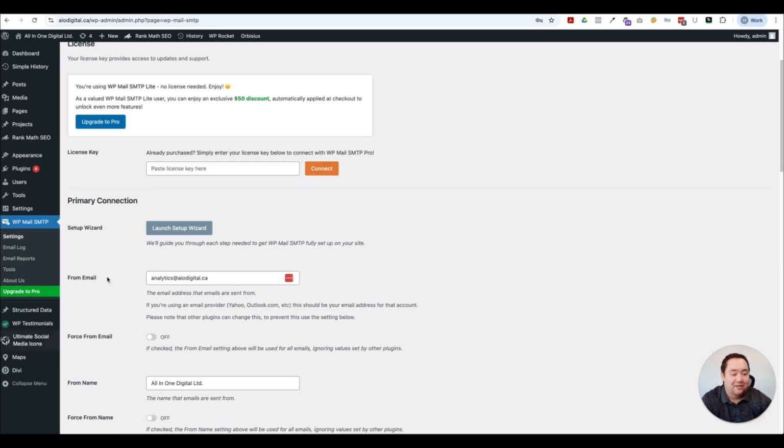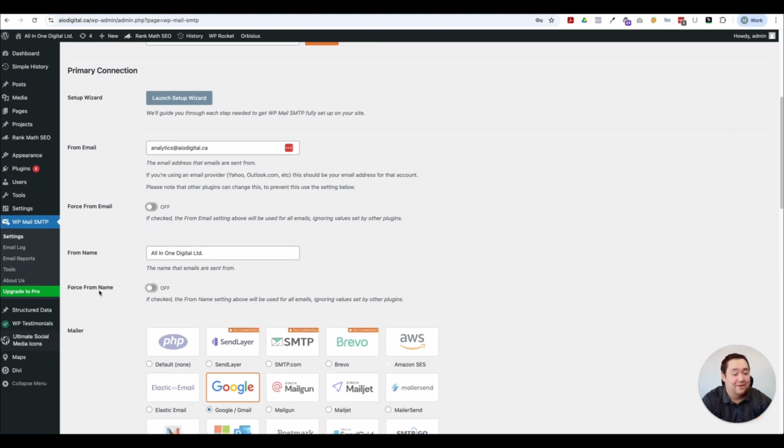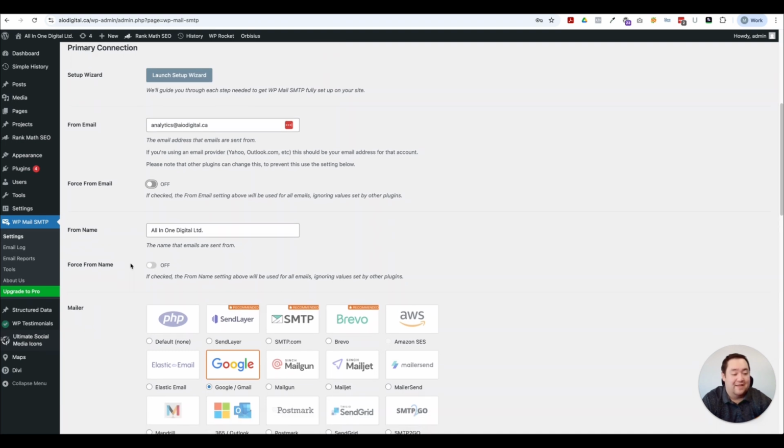So, from email. We're going to be setting up with analytics at aiodigital.ca today. So I need to make sure that that's put in there. If I want to force from an email, meaning that this is the only email that shows up when emails are being sent, I can force it by just hitting this on. If you want other emails to be the contacts, that's fine. Again, it's all just going to flow through the email that you set up for SMTP. Same thing for the from name and the force from name. You can do it that way.